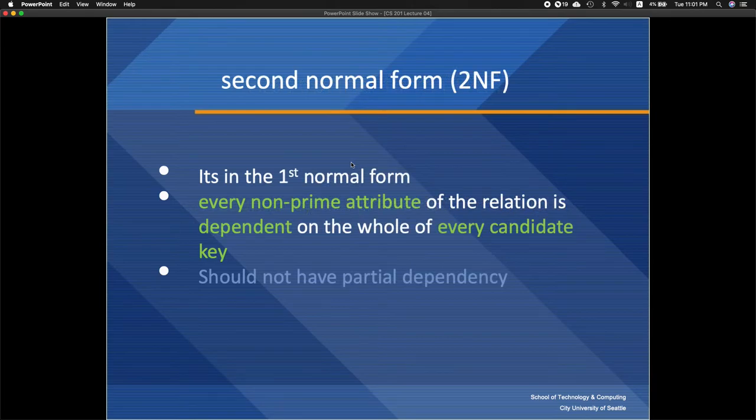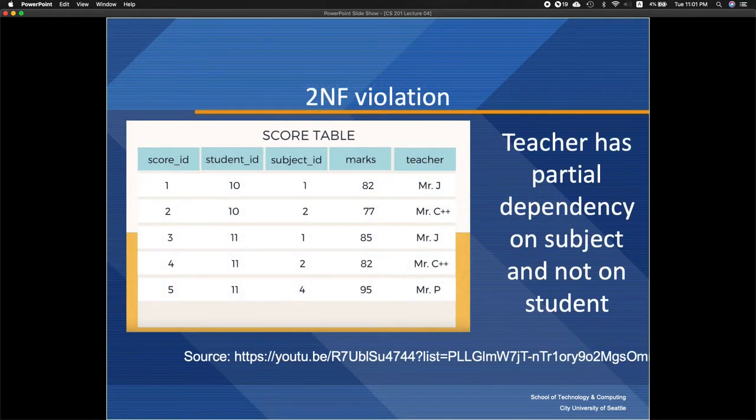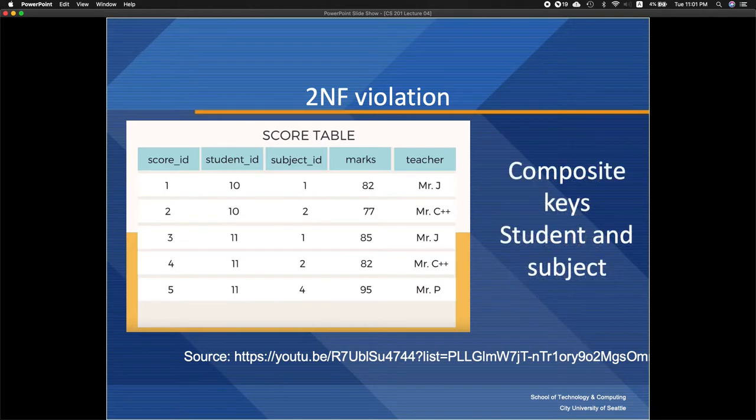The second normal form is that it first has to be in the first normal form, and every non-prime attribute must be dependent on the whole of every candidate key and should not have a partial dependency. So what is a partial dependency? It means that a column or an attribute is dependent on only one attribute.